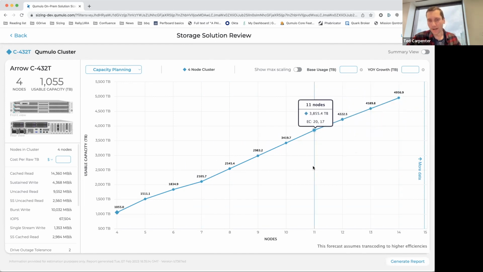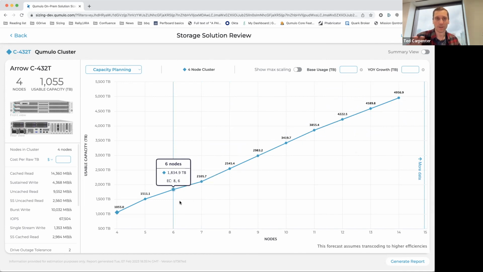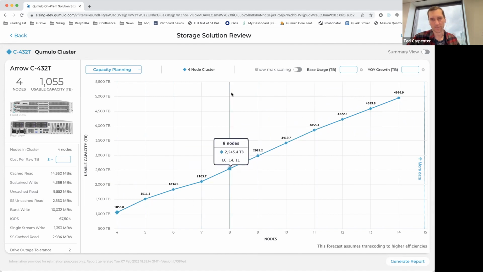If you're adding 1 node by 1 node, you may not actually want to change protection every single time. So you might need to put in some constraints or parameters to find the points that you want. But what the tool will show you today is the most efficient at every node count.